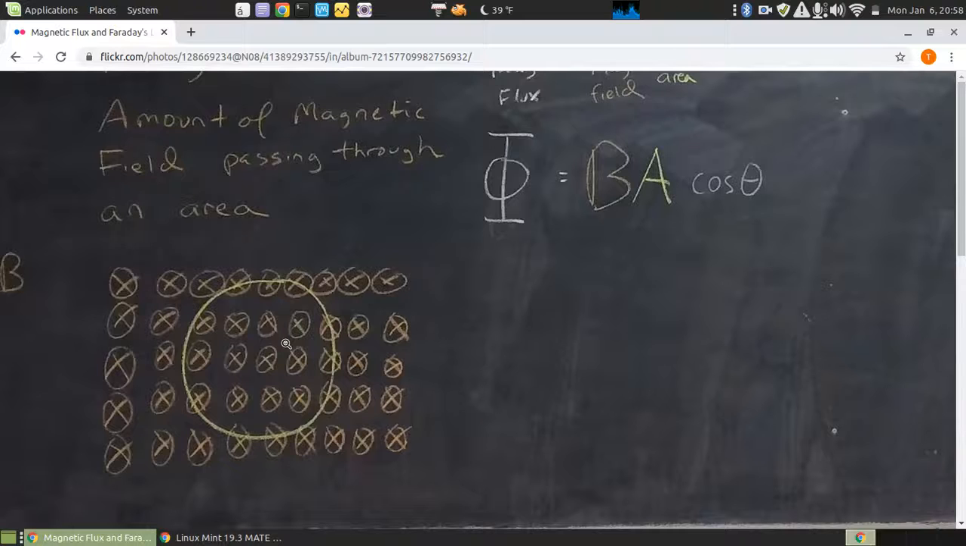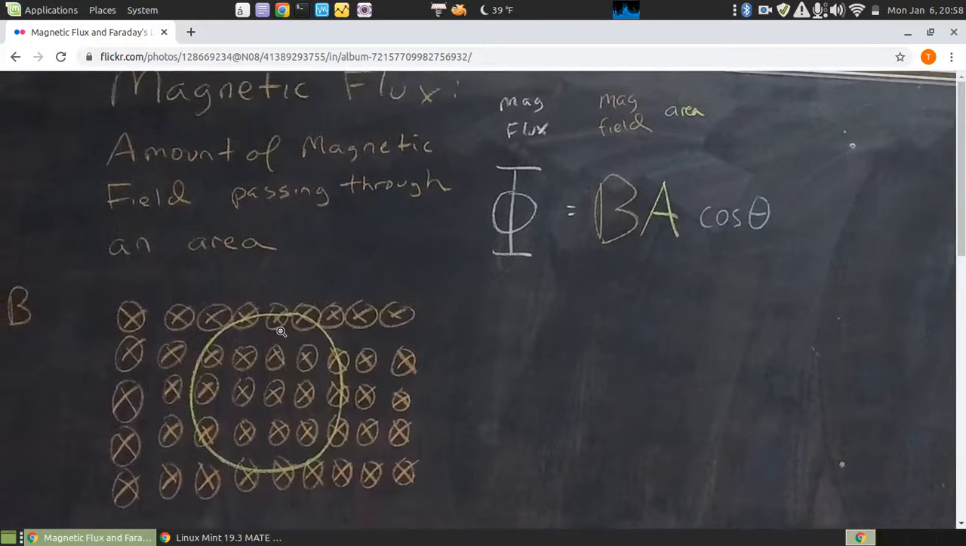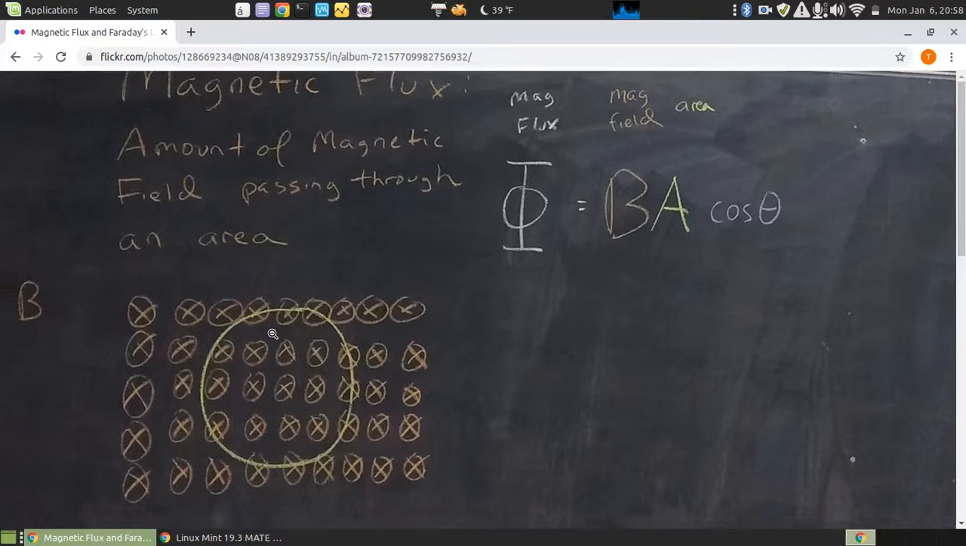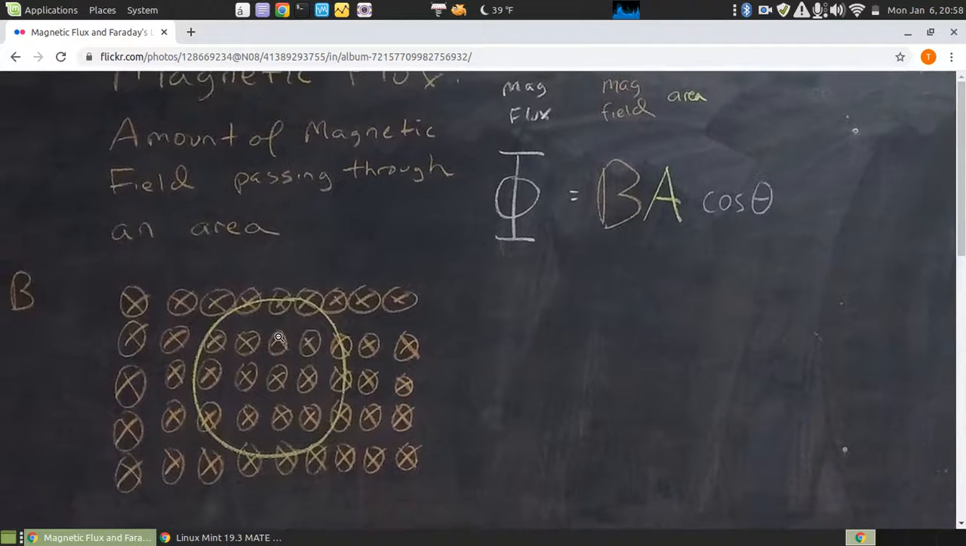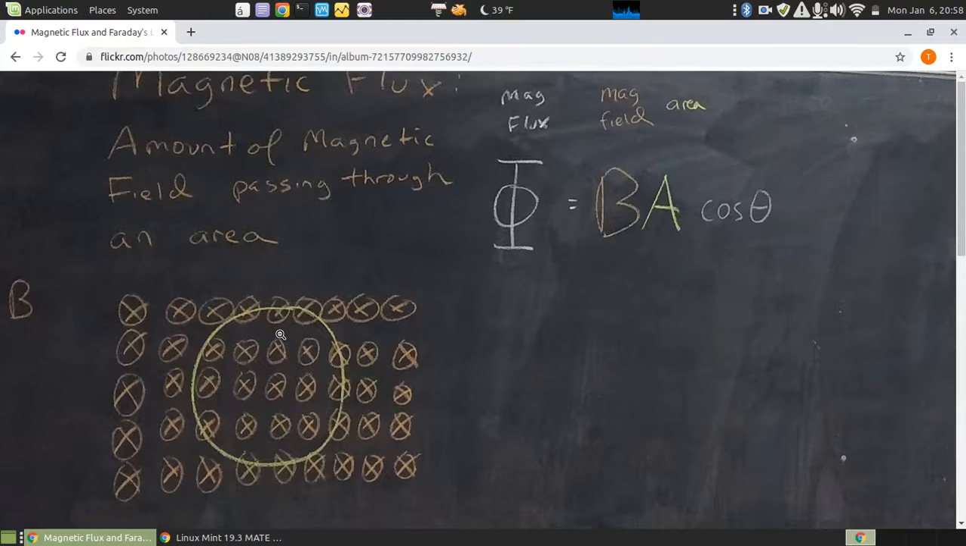It's going to try to create a current such that the change you make is counteracted. So if I had more inward flux going all of a sudden, a current would induce in this coil to try to give me some outward flux to cancel out the new inward flux. Let's take a look at what this looks like practically.